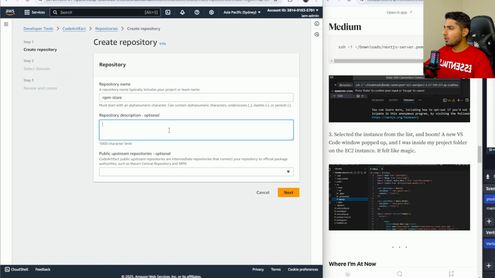Repository description, we don't want to give that. Public upstream repositories are repositories that connect to your local repository. For example, you have a Next.js project, so all of your code is managed by npm. If you are using Java, you will probably use Maven here. So our central repository is npm. If CodeArtifact doesn't find the dependencies in our local code, it will go to the central repository, npm in this case, find those dependencies and fetch them for us.